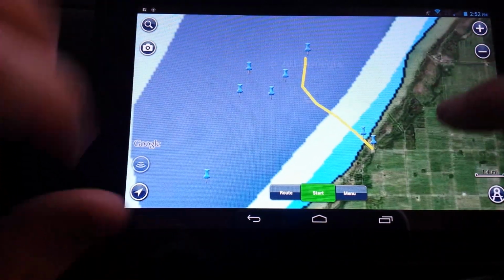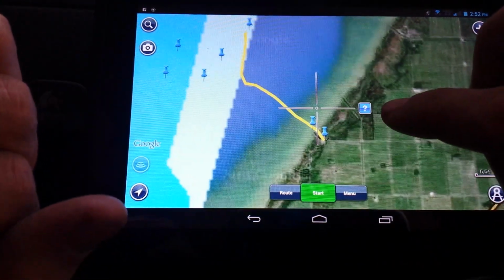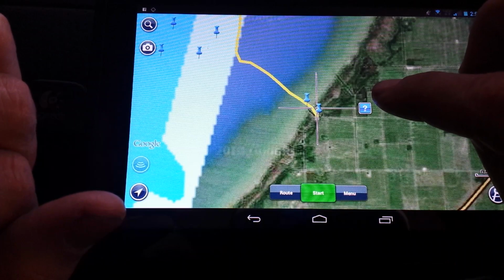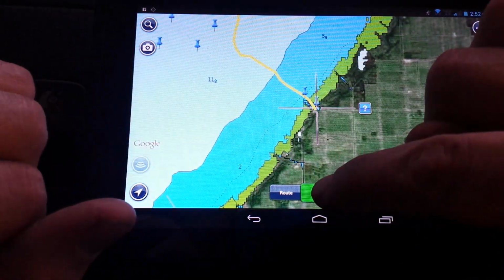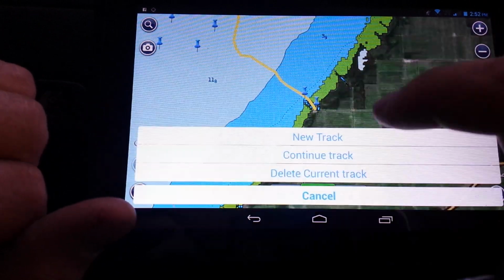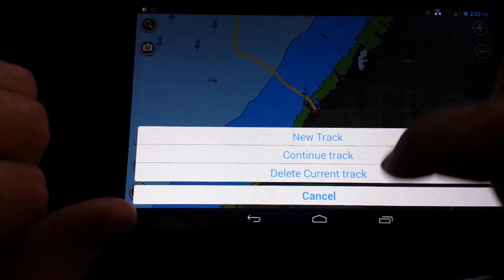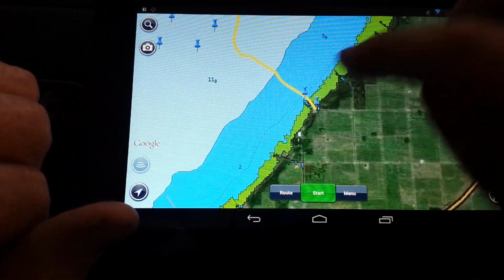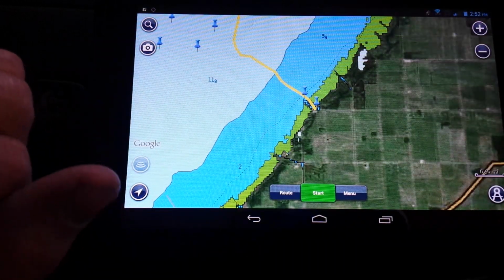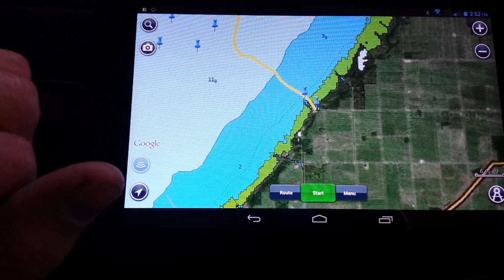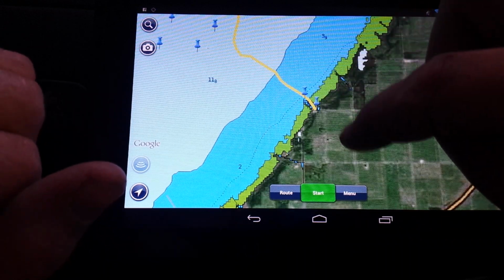So this yellow line was the last track that I made. I was sitting at the lodge here at sunset, and I just hit start. When you hit start, it'll ask you what you want to do, and I just hit new track. As you move up here in this top center, it'll tell you what your average speed is, what your heading is, and you'll see the yellow line start to form behind you.